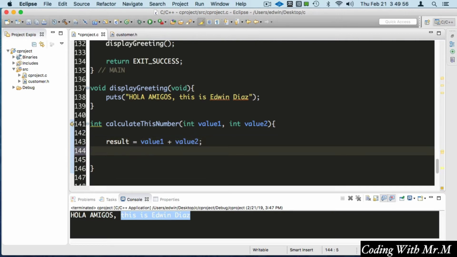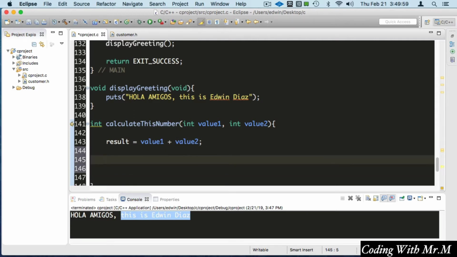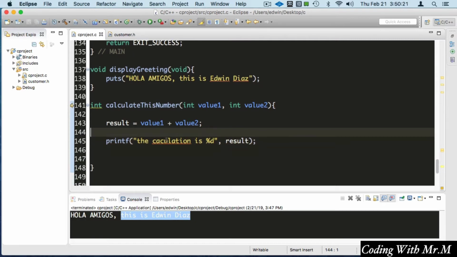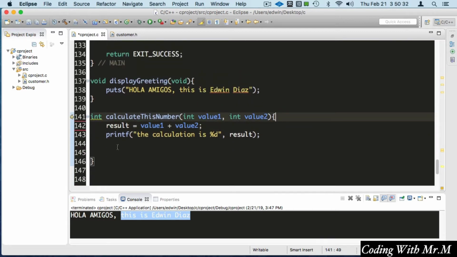Simple as that. And then I can just return printf. The calculation is, and then I'm going to put my specifier here for an int, %d, and then the result right here, just like that. Okay, calculation. It's telling me it's not spelled correctly. That's pretty useful.